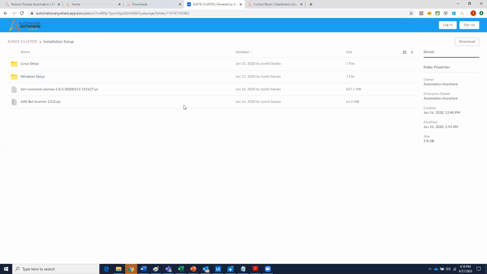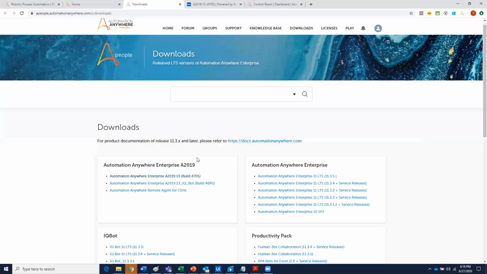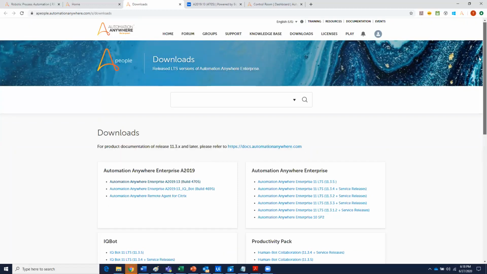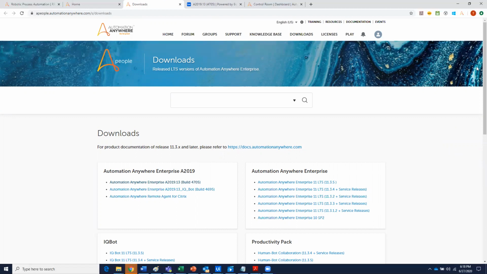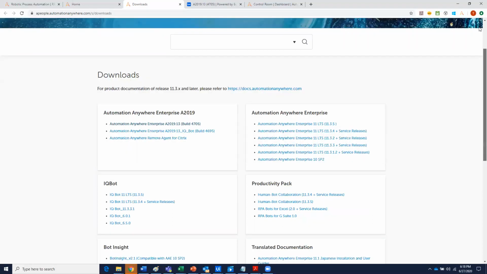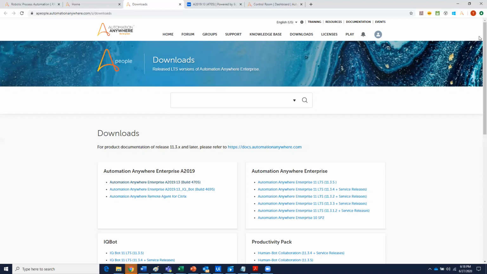Another question. Can I install the control room for A2019 in the virtual machine for version 11? Provided you have those requirements met, like it has 16 GB RAM, it has like 200 GB of hard disk free, and your machine is fast, then you can install, obviously. But if you have two, there is no restriction that when A11 control room is in one machine, you cannot install A2019. There is no such restriction, but it can make the machine slow.